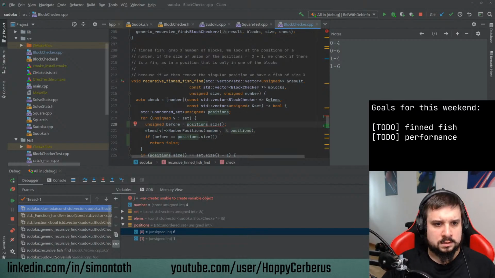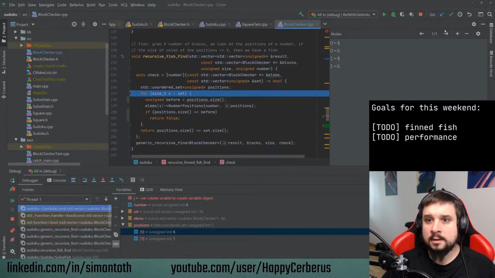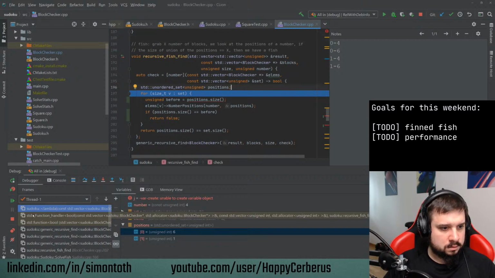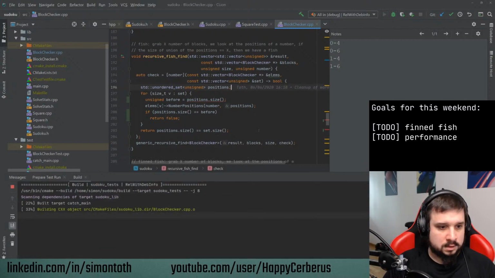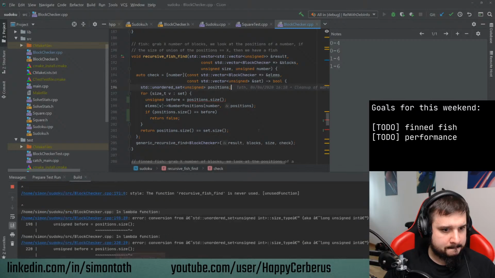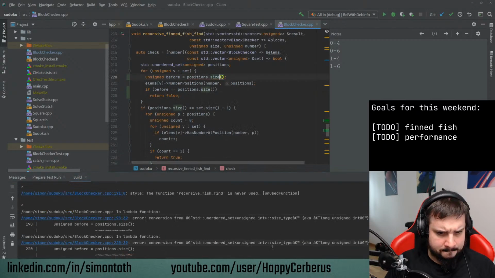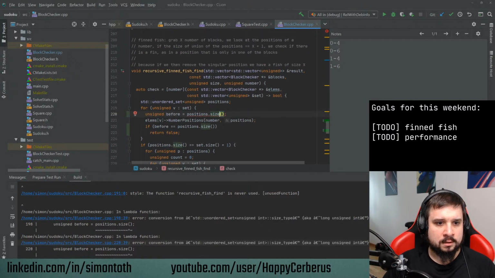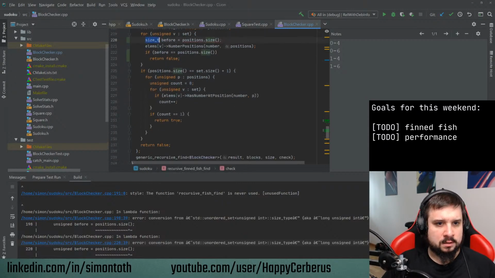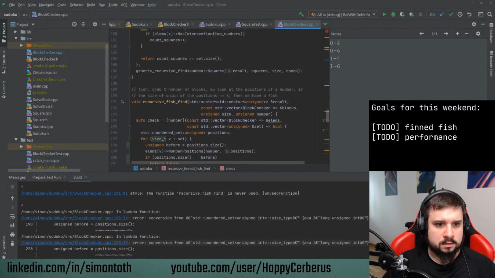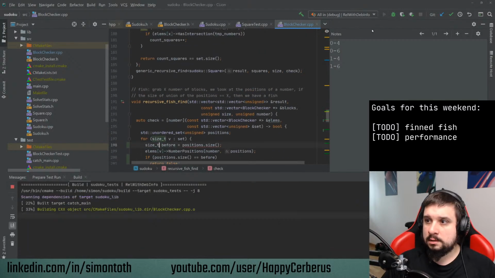Is it complaining that this is size D? Maybe it is. Well, we will see soon. So that might have fixed it. Let's just try to run this again. Yeah, it's complaining about the conversion. Yeah, okay, here I can actually use the size T, that's fine. Okay, let's do it.